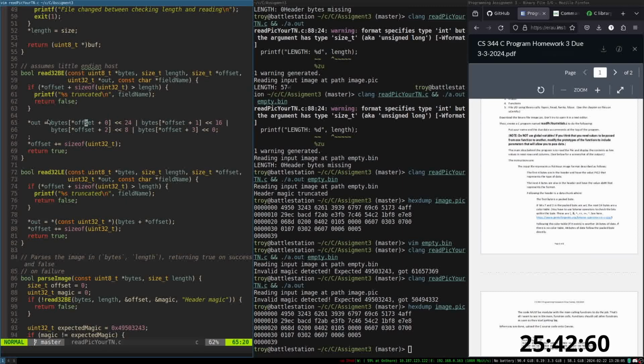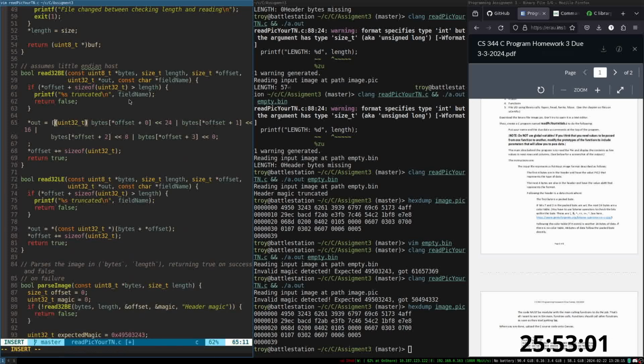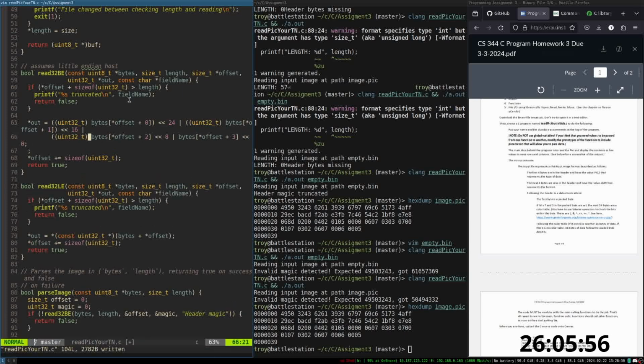Truncated, and we're reading stuff here. Assigning to out, shifting. Okay, maybe we need to cast this to uint32 before we do the shift. But we might just be reading garbage here. If we don't do this, that could be wrong. Or maybe there's something else. Oh, this is all the same line, whoops. Okay, cast this, please. Okay, that's much nicer.